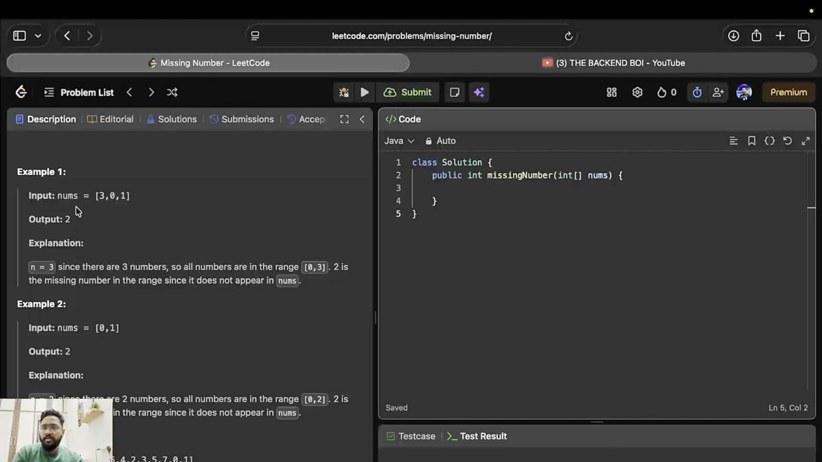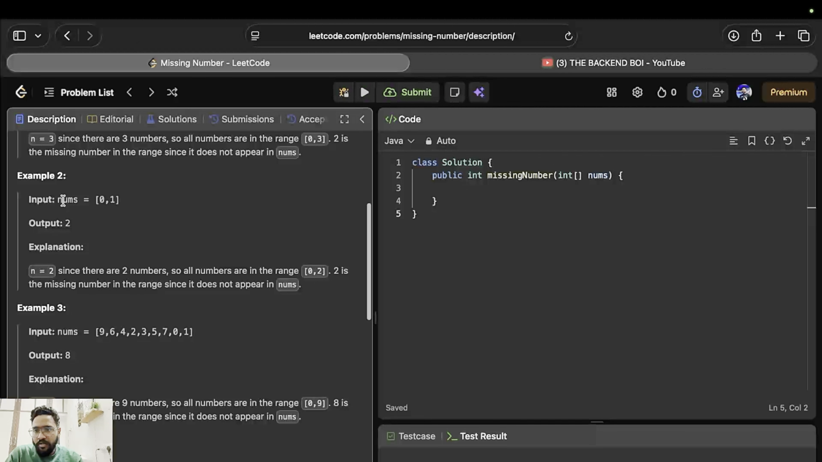So in case 1, we can see we have the array 3, 0, 1. Here 2 is missing, so we are returning output as 2. Similarly, in example 2 we have nums 0 and 1, so the size is 2, so 1 and 2 should be present there, but 2 is not present, so we are returning 2.